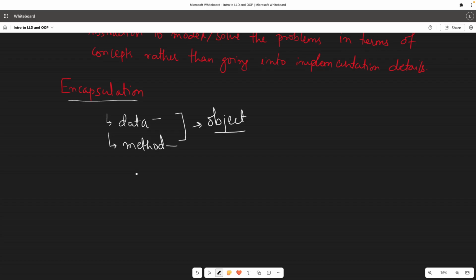So how does it do that? How is the data given access to different objects, and how are they getting modified? This is being decided by something called access modifiers. So in object oriented programming, every object has something called an access modifier.